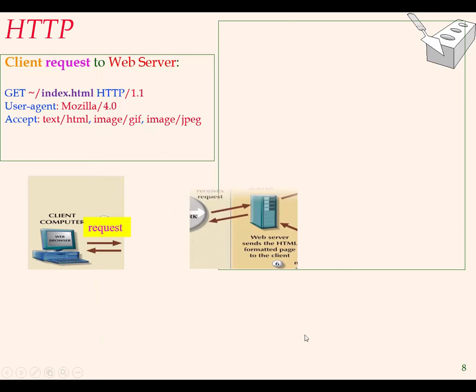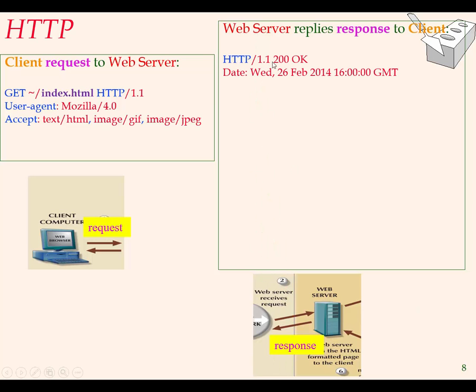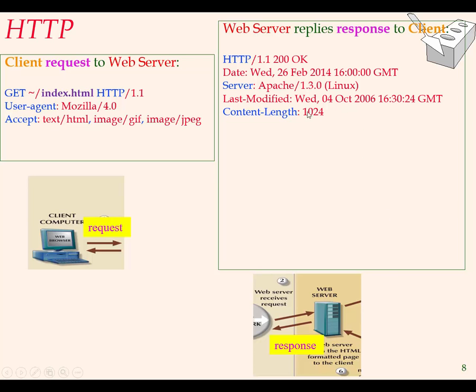Now, the web server will get this, and maybe there's some dynamic data that will be obtained from the database. The response looks like this. The web server says I'm using HTTP 1.1. OK is the status, then the date. I'm Apache version 1.3.0 running on Linux. This is the last modified, the content length is 1024, and what follows will be HTML.